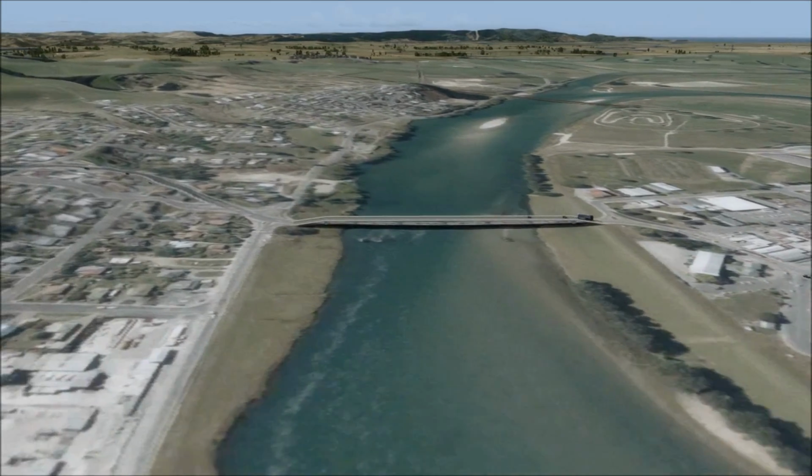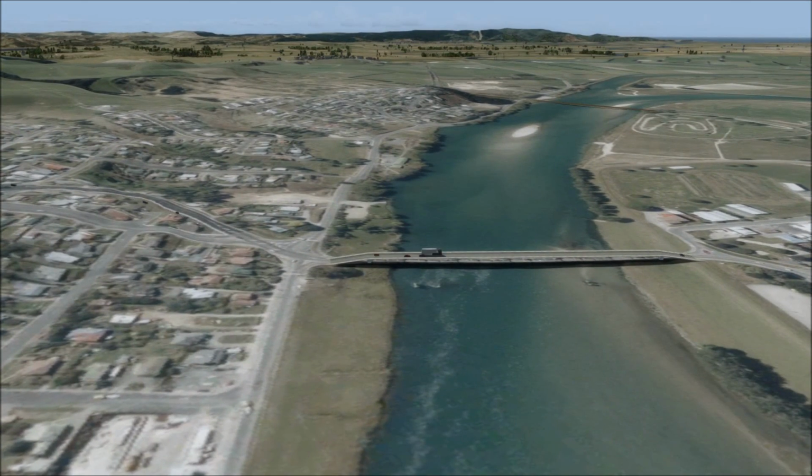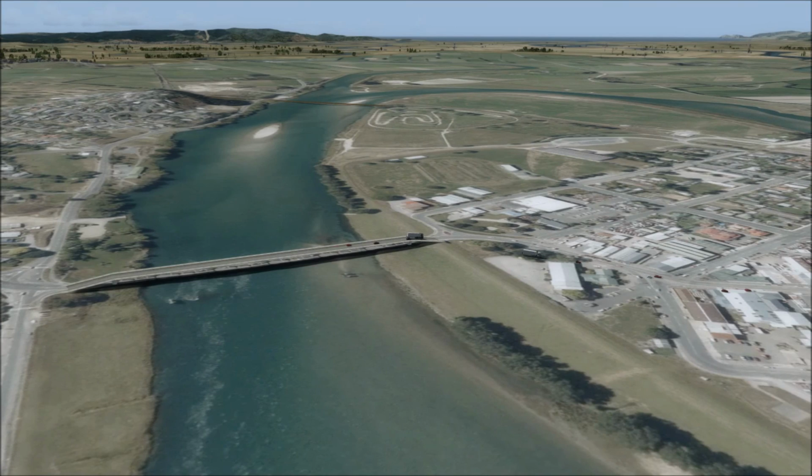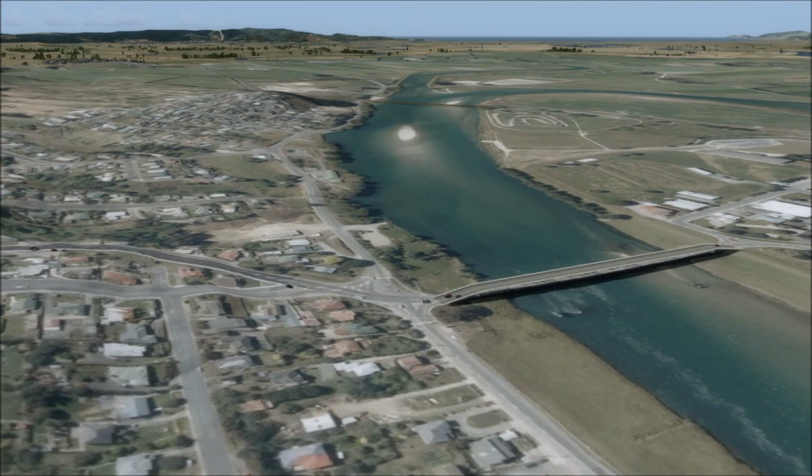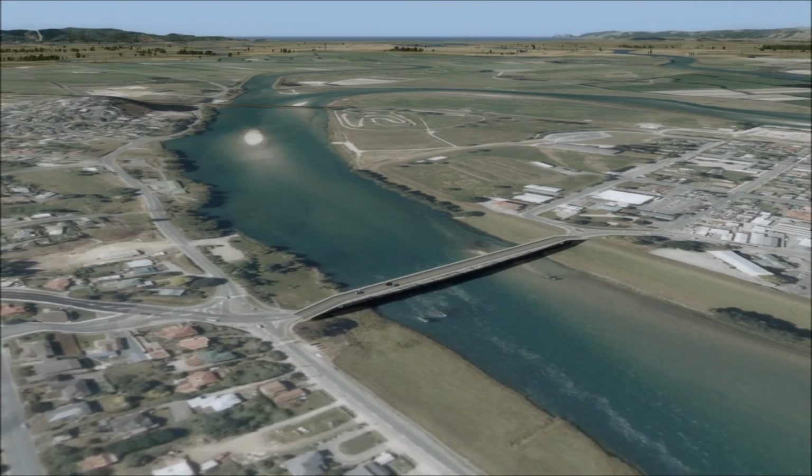Obviously, Balclutha is an exciting place. There's plenty of traffic running into it at the moment. Some of them not even able to stick to the road. They're in such a hurry.